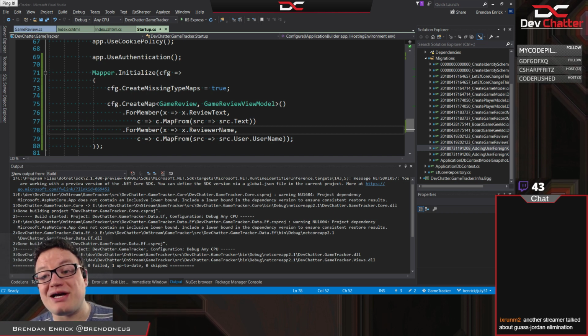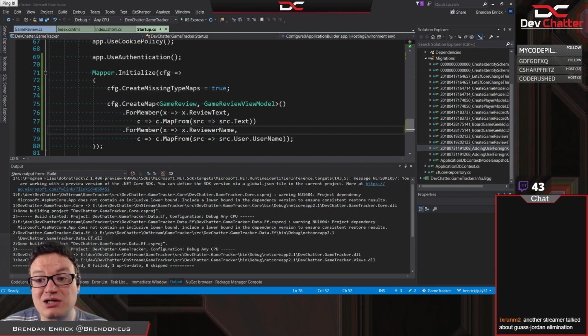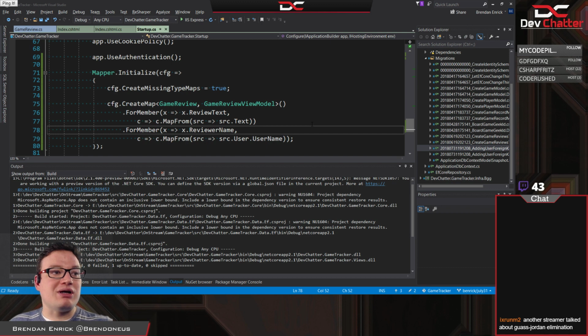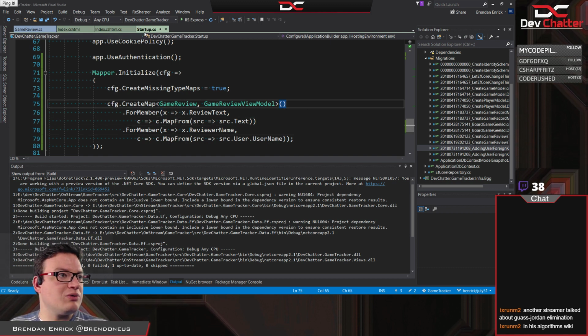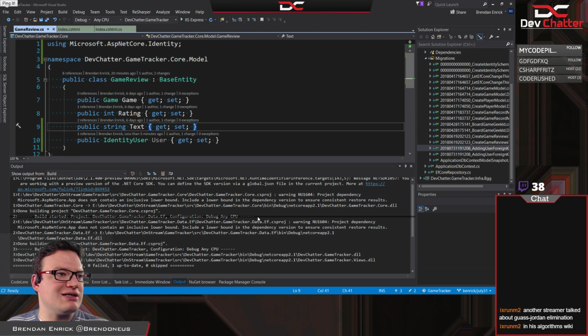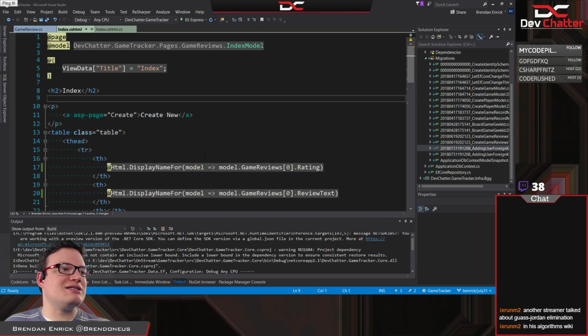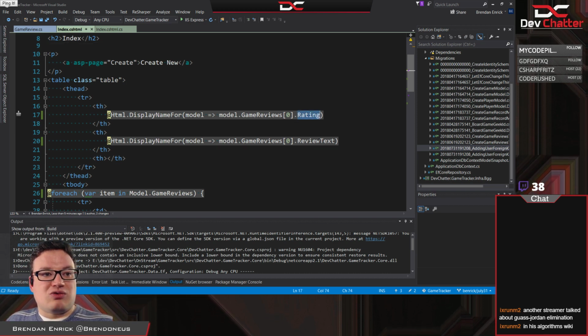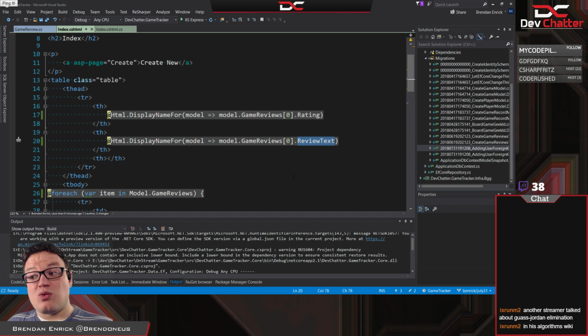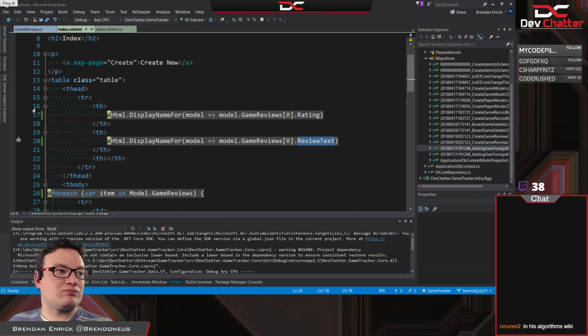I actually don't know about that IX run. So anyway, I want to jump back over to this code here. I want to dive back in here real quickly. So on our index CSHTML file in our project, we are currently displaying our rating, our review text, and I want to display a little bit more.